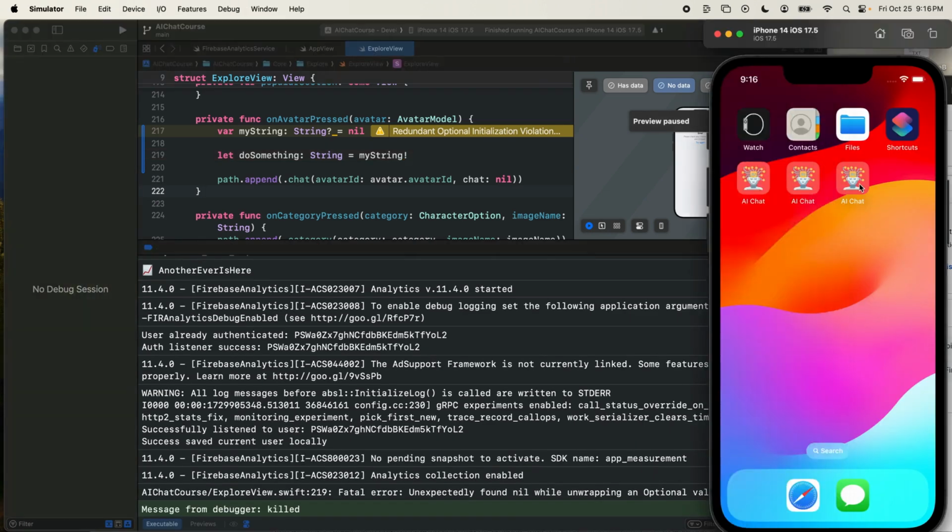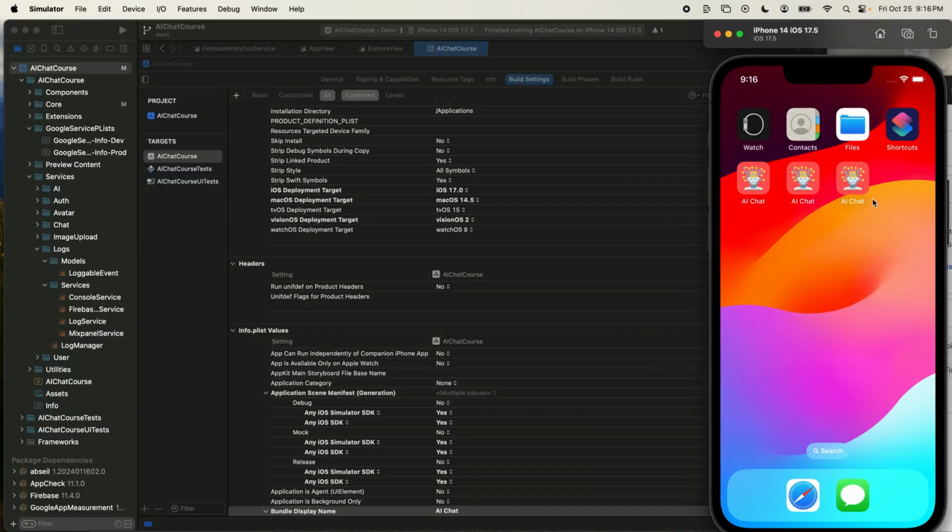I'm going to open up our app again. And I am noticing that in my build, somehow the display name got set back to AI chat. It should be AI chat-dev. Don't know why that happened.